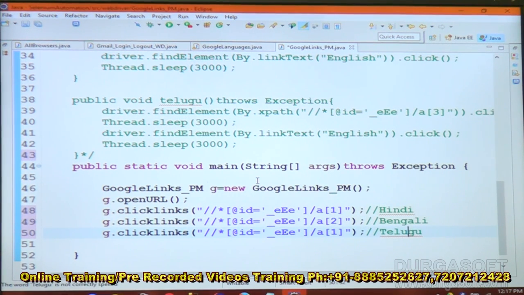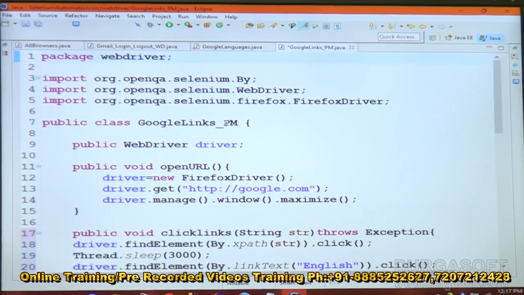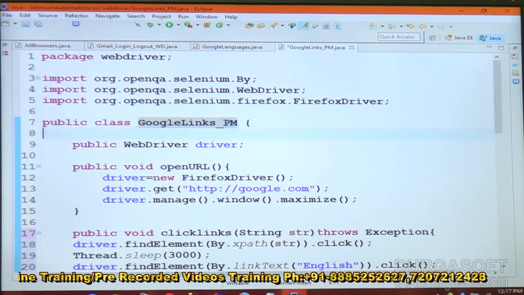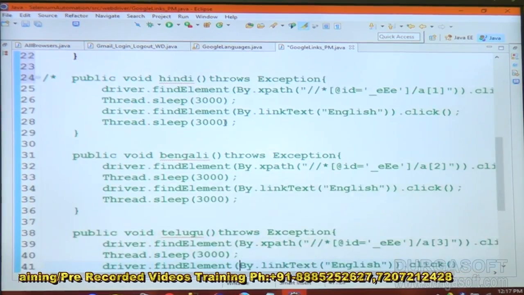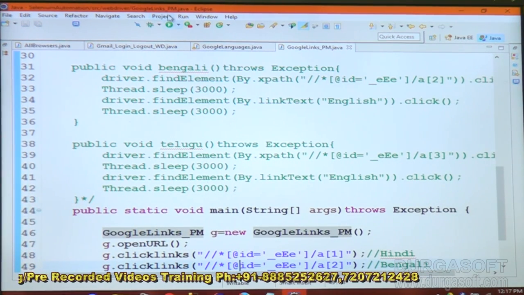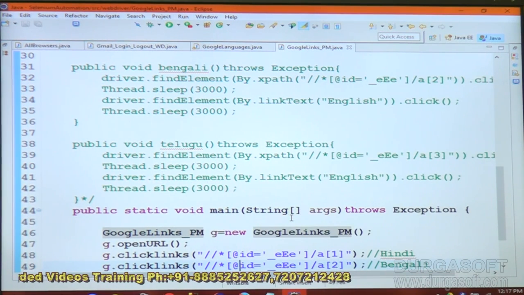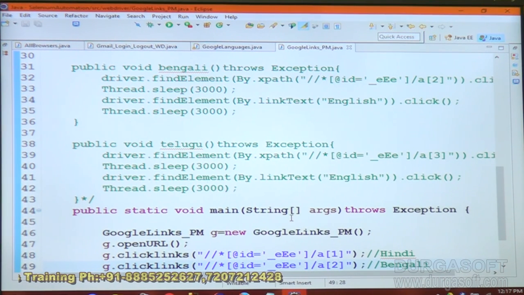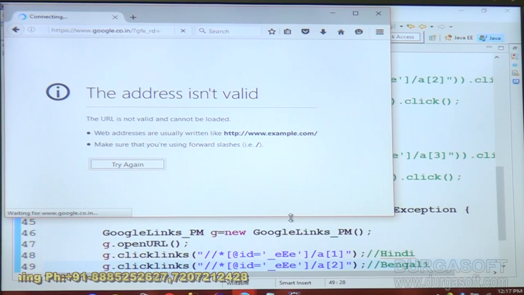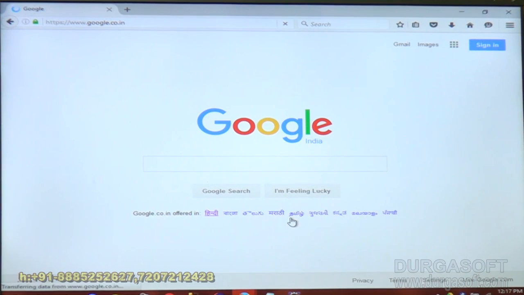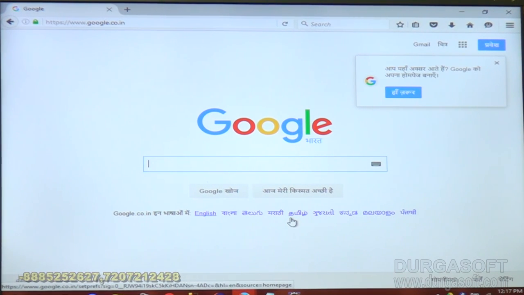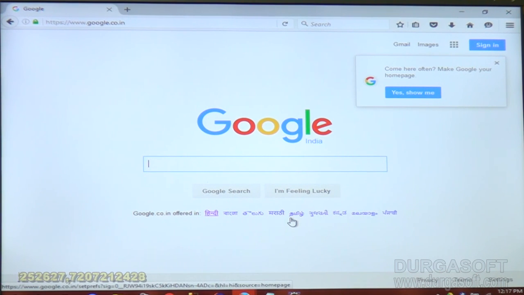This concept is called parameterization. That's why initially I gave my class name as Google Links underscore PM, for understanding purposes, parameterization. By using parameterization, I can reduce this many methods, this many lines of code. This is also one of the ways to write the program. Now run it as a Java application, same output we will get. It launches Google, clicking on the links. But this time the concept is how to reduce the methods in the class and the lines of code by using parameterization.